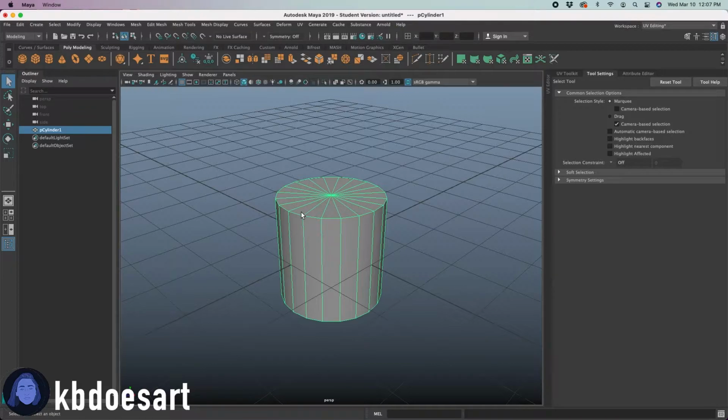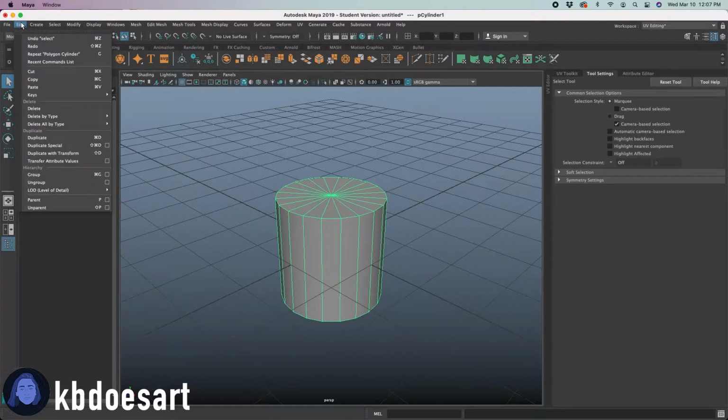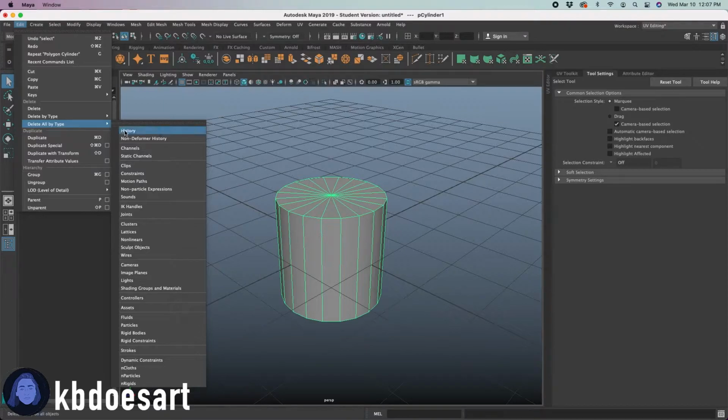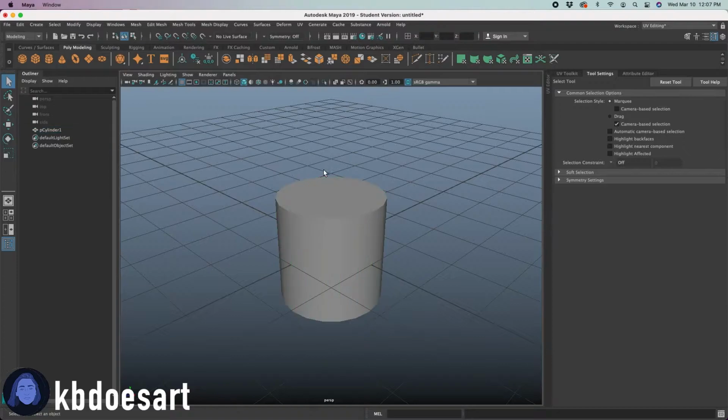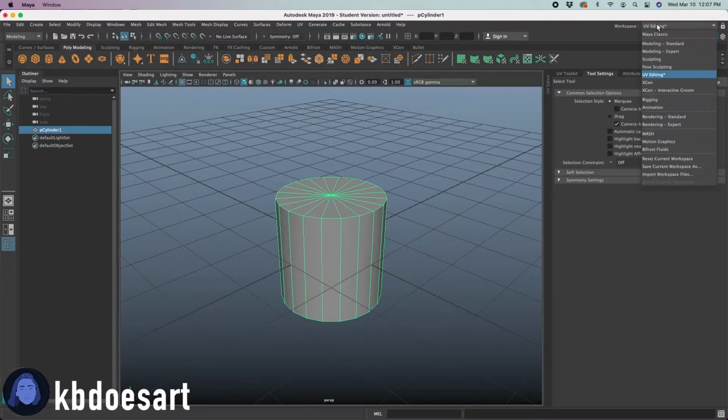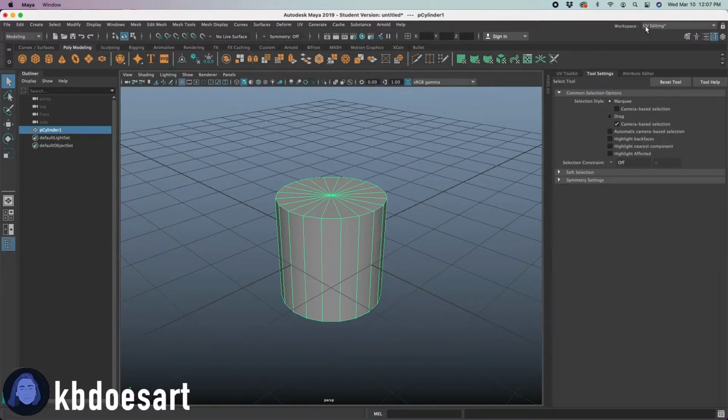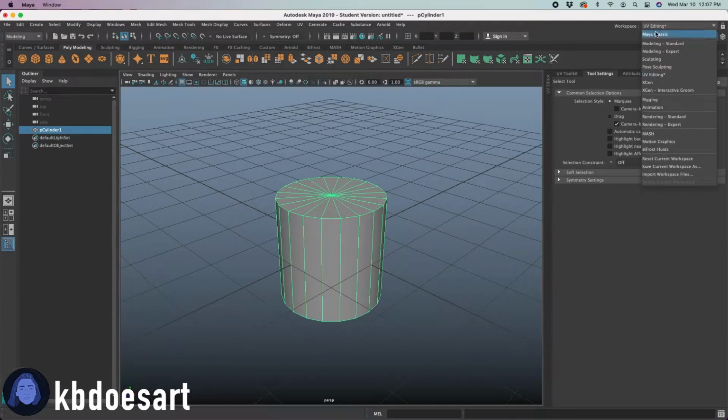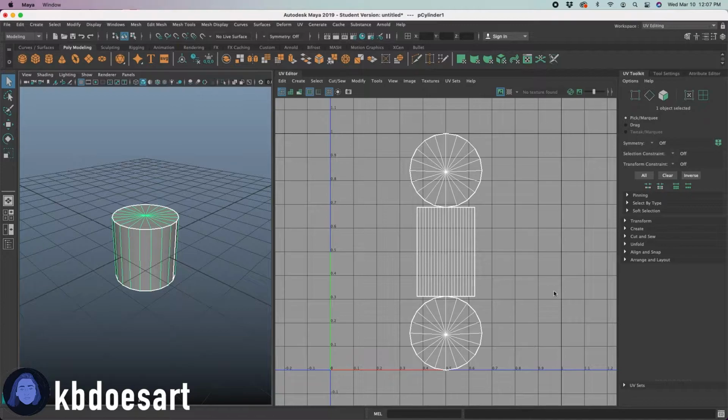So let's say this is our object, it's all done. The first thing you always want to do when you're about to unwrap an object is to delete your history, which you can find by Edit, Delete All by Type, and History. This generally clears your cache a little bit, makes it easier on Maya to unwrap your object. I'm already in the UV editing tool space, but you can go ahead and change to that. And we're going to be primarily using what we call the UV editor.